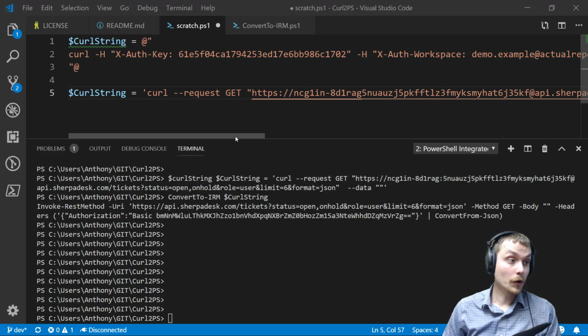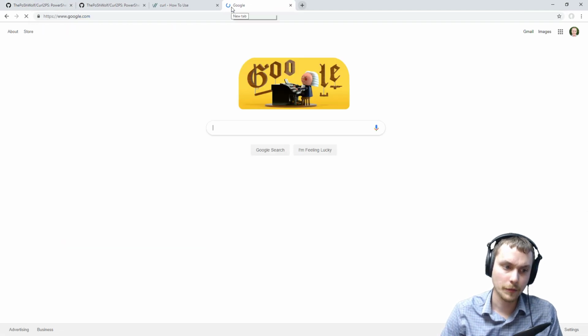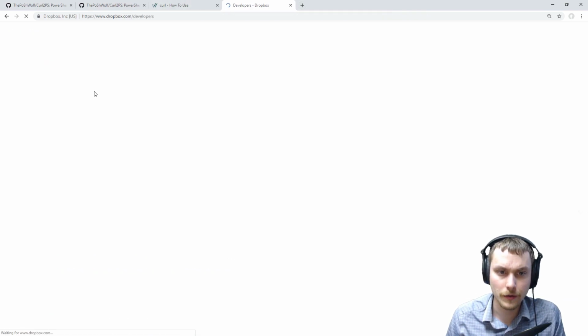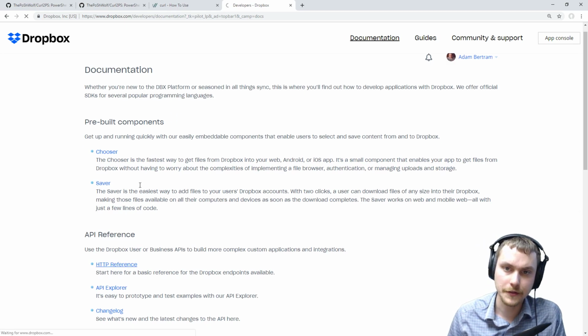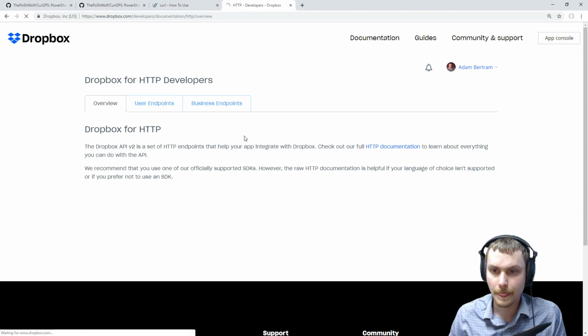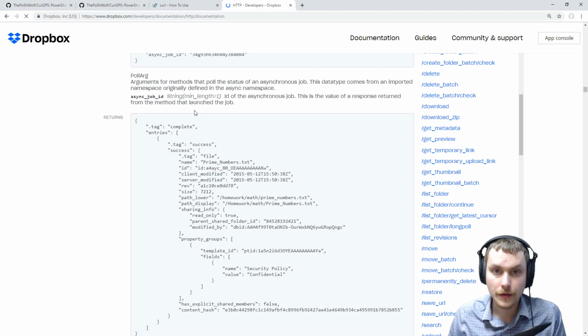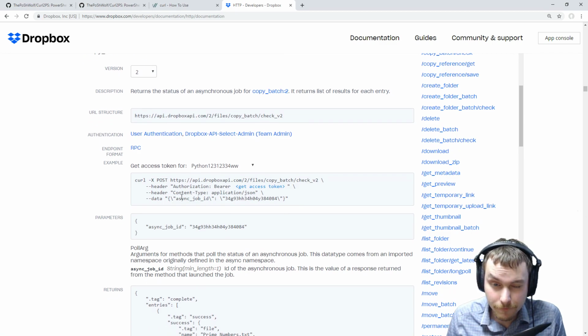Okay, so the next thing that I want to do is get some other examples. Dropbox. I was working in the Dropbox API not too long ago. Let me grab the docs from here. If I remember correctly, they had some decent examples. We're going to find out. Okay. Now it's still loading. It's taking forever. Okay. Here we go. So this is post data.